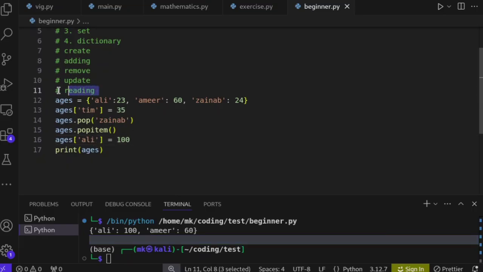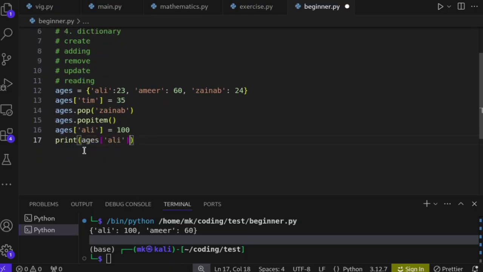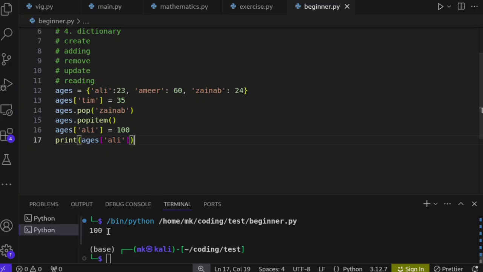So then how about reading? It's the same thing. You just say ages, then you put the key of the element you want to read. Say ages square bracket Ali. So you see now I see the value of Ali, which is 100. If I put Amir, then I'm going to see its value, which is 60.